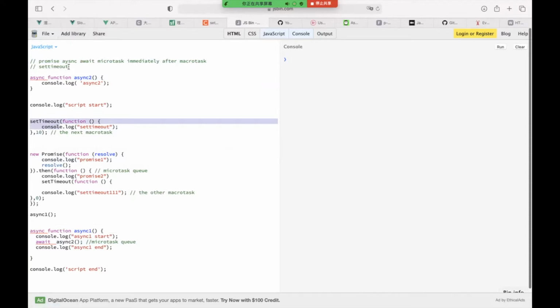So the rule in JavaScript is that it's always the macro task first, then it goes to the micro task, then goes to another macro task, and then another micro task, etc. So it should be first a macro task, and then immediately it will run the following micro tasks, and then the next macro task.